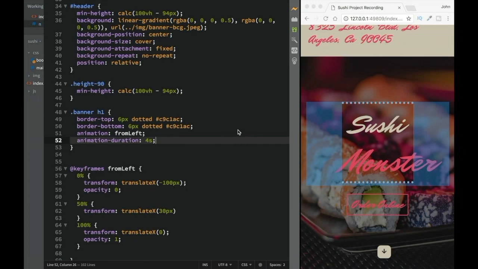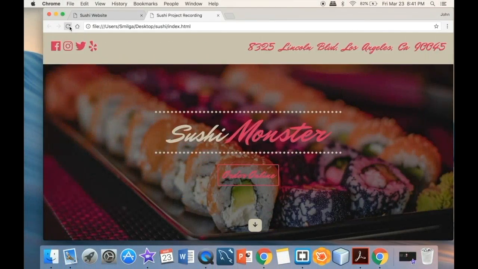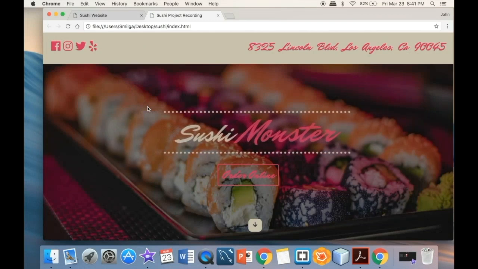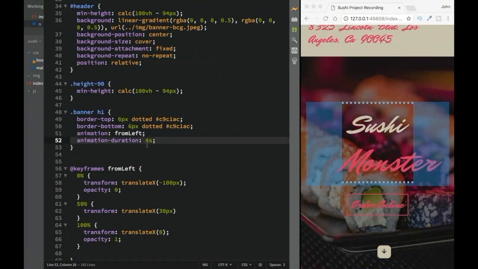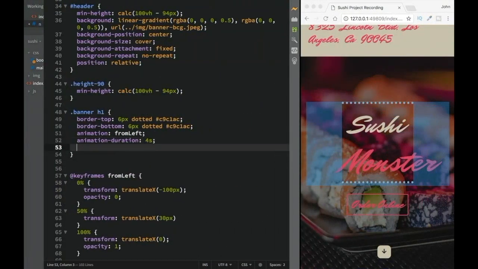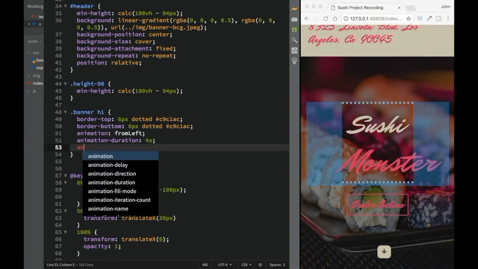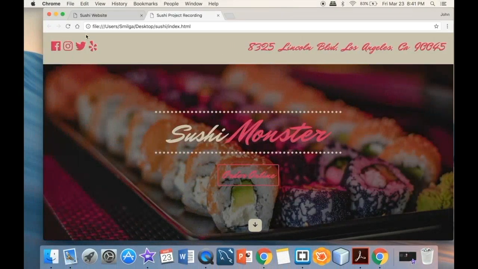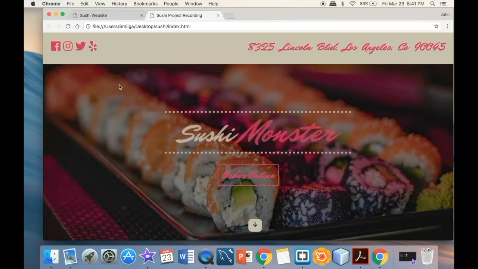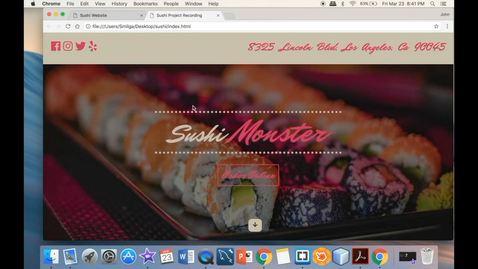So let's go back over here, and let's just refresh the page. And now you can see that it comes back and it bounces over here. So you can see that everything is working. Now, the next thing that I would want to do is actually have animation delay. So we're just going to say animation delay, and there's going to be 2 seconds over here. Now, once we have this, we're going to go back over here. And once the page loads, you can see that it's going to take 2 seconds, and then it's going to bounce over here like this.